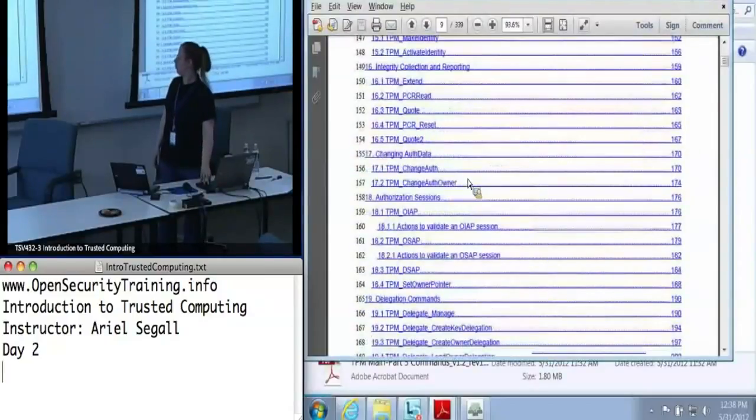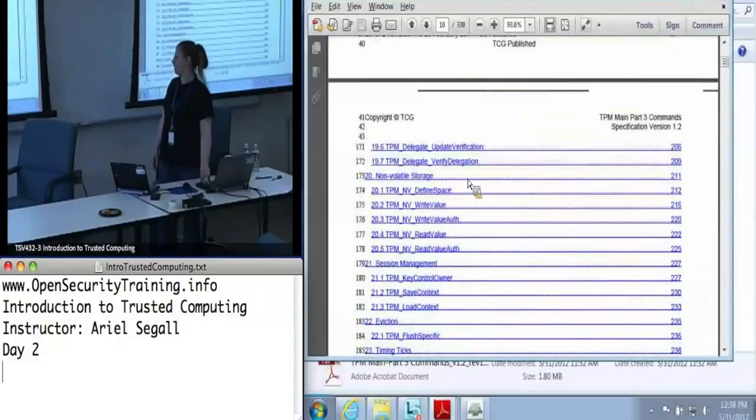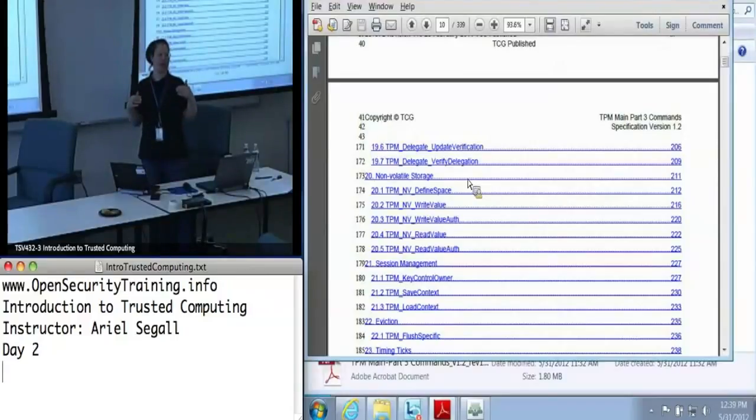So if we want to look up the NVRAM commands, we're going to scroll down to the section on non-volatile storage. So if you show up, you look at the command, you search for NVRAM, and you don't find anything, unfortunately, the TCG uses a lot of different words to refer to the same concepts on a regular basis. So if you don't find something when you search with the first phrase, check the table of contents for anything similar, and then look around for other things you might be able to search for that might be a little more informative.